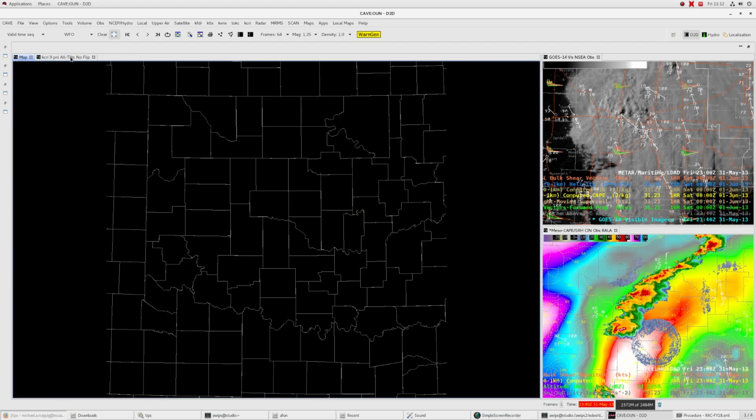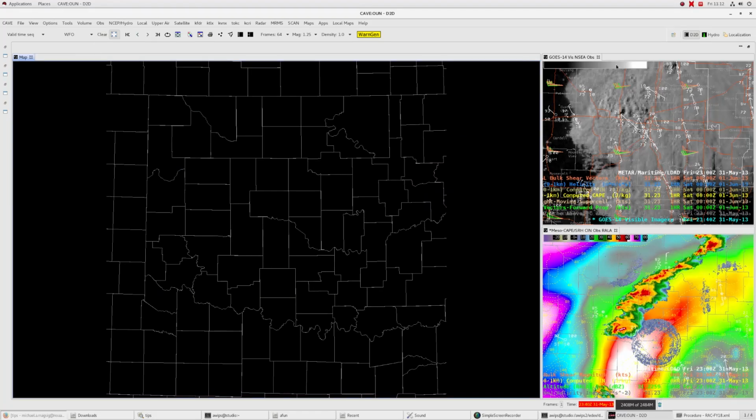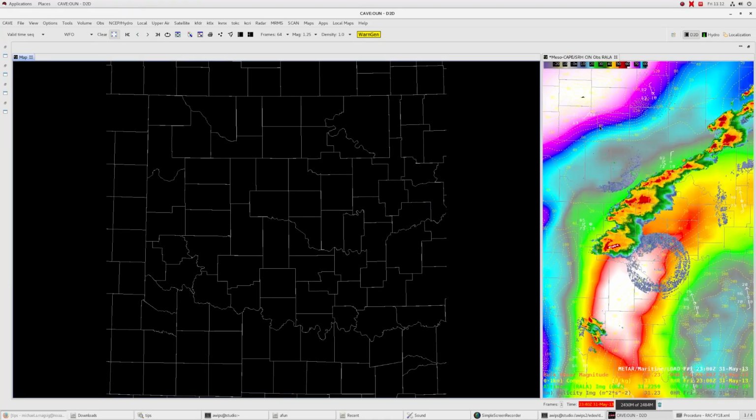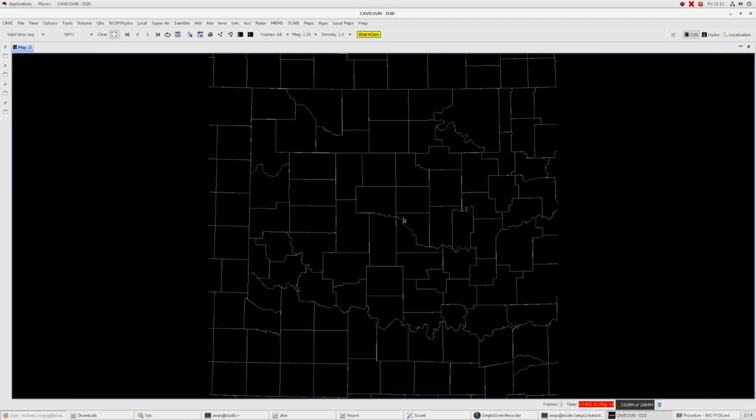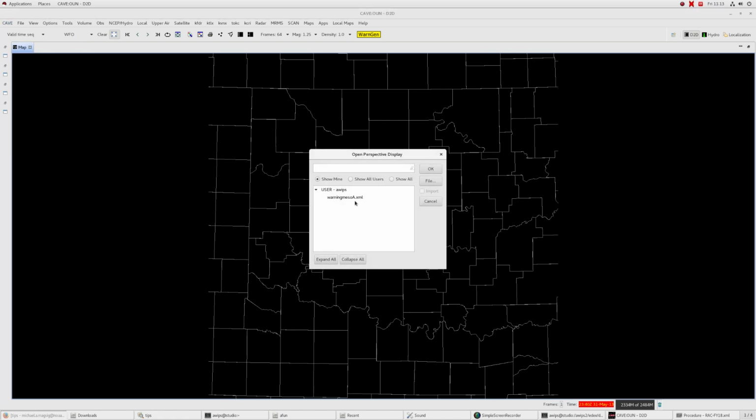Now let's go ahead and clear these displays. The clear button. I can left click on the map tab. Let's just go ahead and hit the clear button here. We'll left click on the Goes, left click on the X for the mezzo. Yes, I do want to close it. Alright, so now it's clear, clean. Let's left click on our Cave menu under the Load Save Displays. Let's go ahead and load it back up.